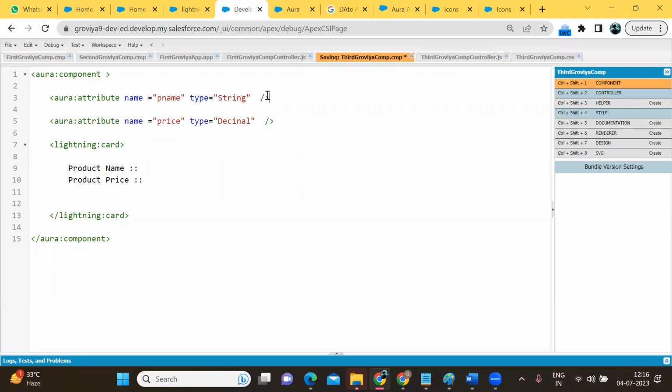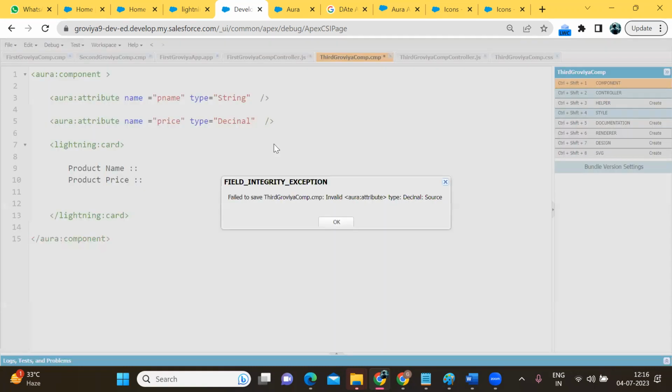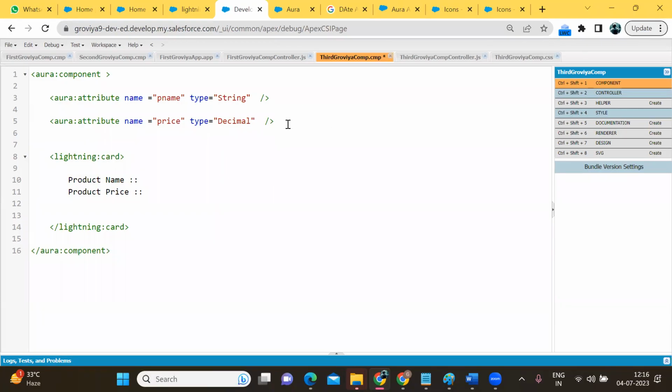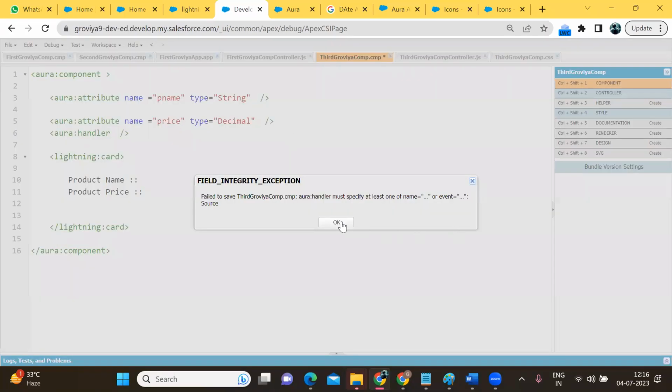I want to send the data from the JS file. So how can we connect with the JS file? With a handler, an aura handler. So I'm going to create one aura handler. How many attributes do we write in an aura handler? What is the mandatory attribute?